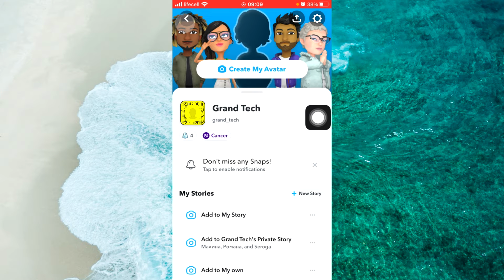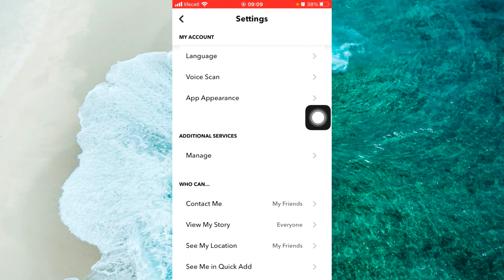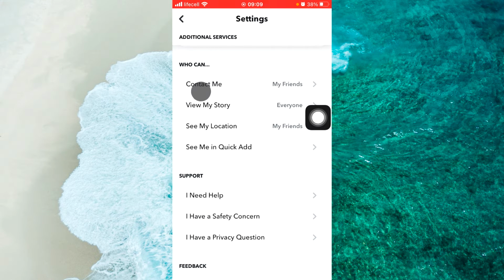Next step, we should go to settings. It's very simple and easy. We tap on the gear icon at the top right corner. Then scroll down and find the "Who can" option, and under "Who can" we can see some different options.